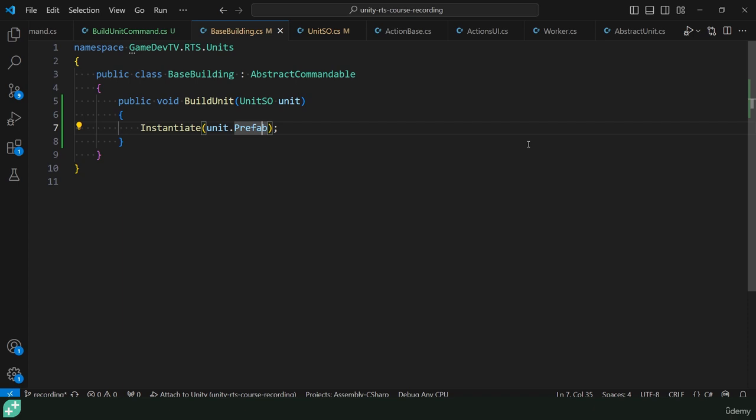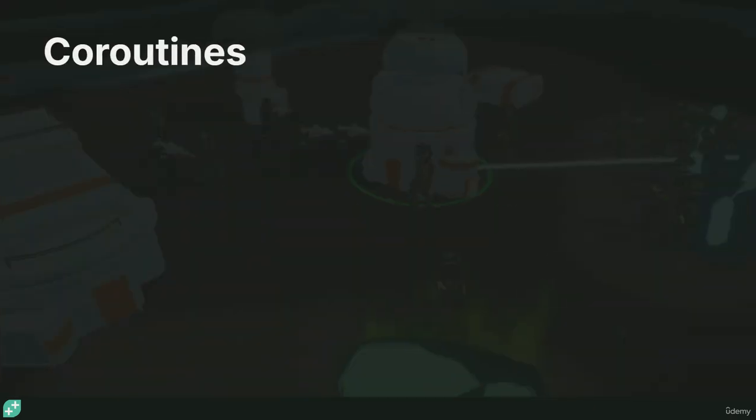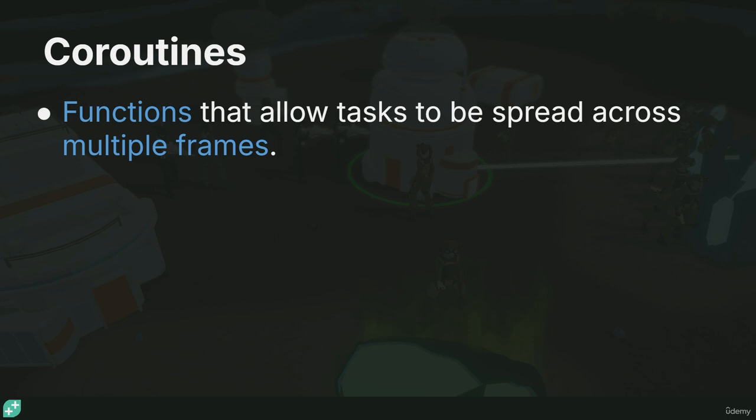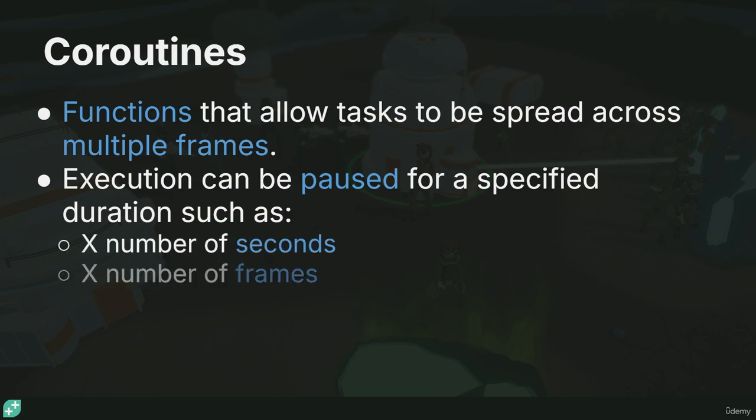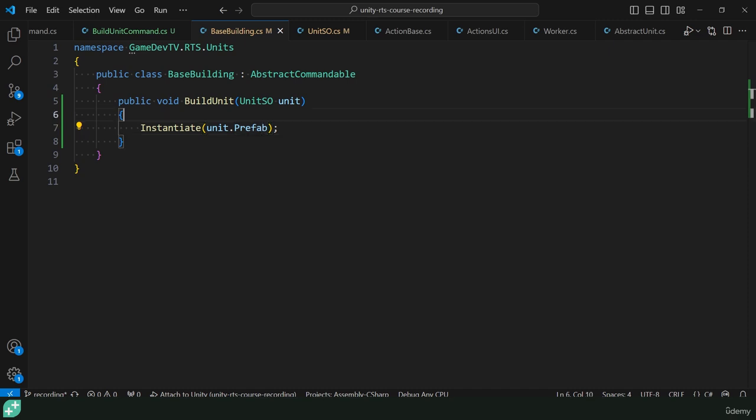The way that I personally like to do this is with coroutines. Coroutines are functions that allow tasks to be spread across multiple frames. And what we want to do for building a unit is effectively delay our execution by many frames until that build time has passed, and then instantiate that object. And with Unity, we have many ways for the execution to be paused for some specified duration, such as waiting for X number of seconds, waiting for X number of frames, and there's several more, but those are the two most common use cases. With that, what we basically want to do in build unit is wait for the unit.buildTime and then instantiate that unit prefab.